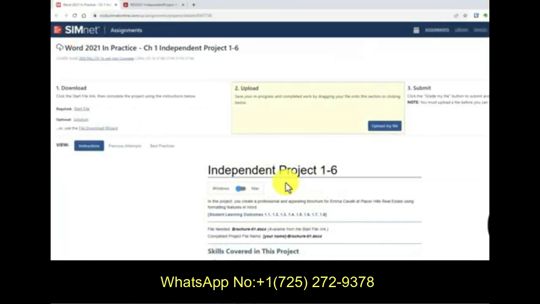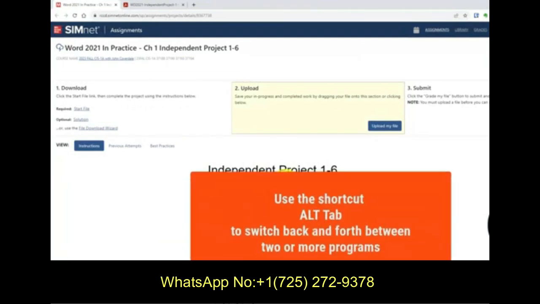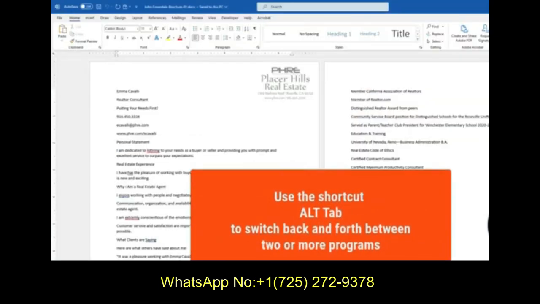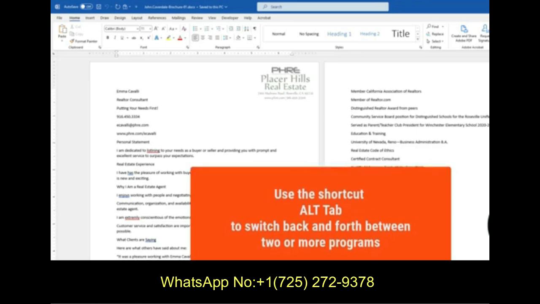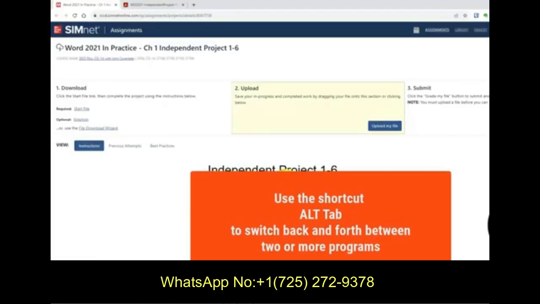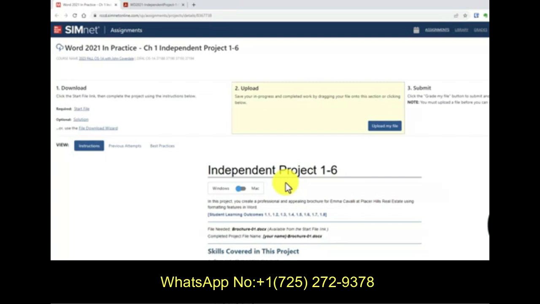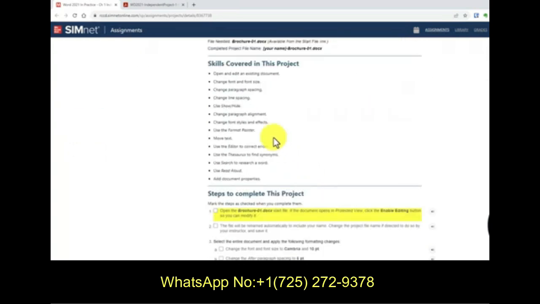And I'll be switching back and forth between these by using the Alt key and the Tab key. Alt, Tab switches to the previous application. Alt, Tab switches back again. That's the Alt key, ALT, it's right next to the space bar, and the Tab key on the left side of the keyboard. So I'm going to go ahead and take a look at the instructions.